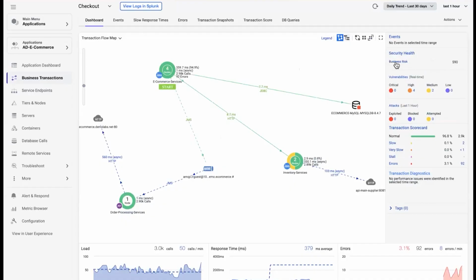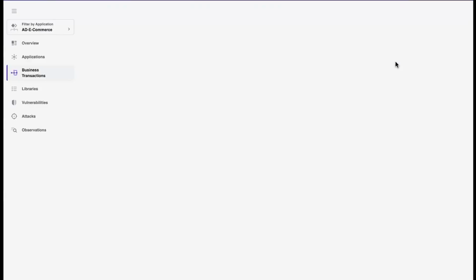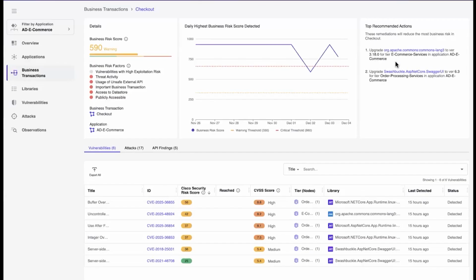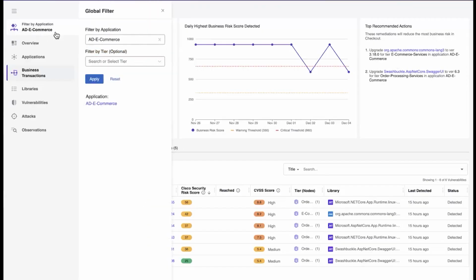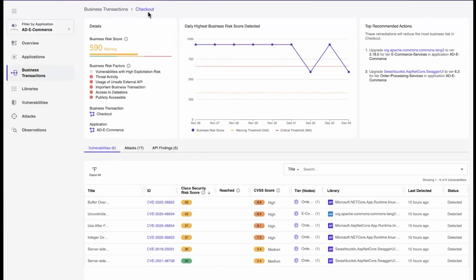I click on the business risk, right? And it seamlessly takes me to the secure application dashboard, not the dashboard which I showed you earlier, which is just the homepage security dashboard that gives me everything. But you see the difference here. The context was passed. AD e-commerce application is what I was on, and then I was on the checkout business transaction. And I clicked on that 590 score.